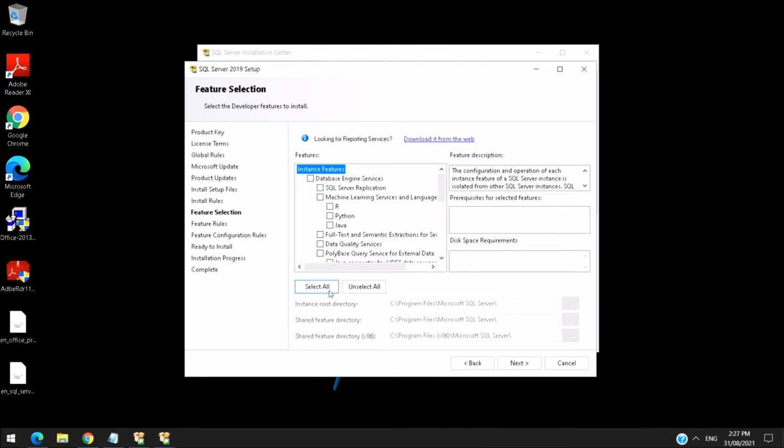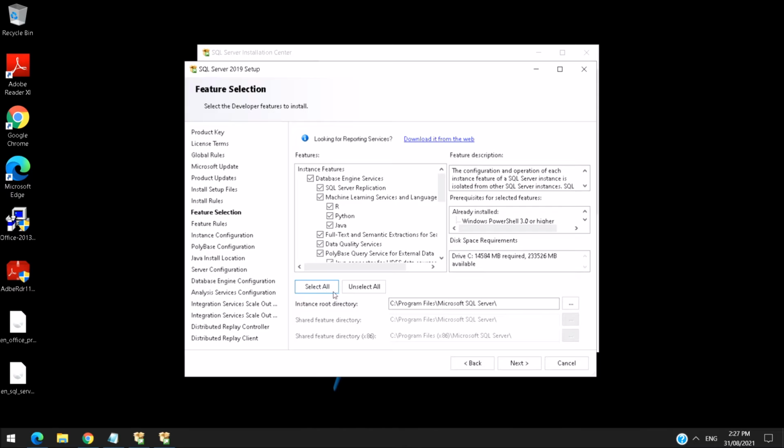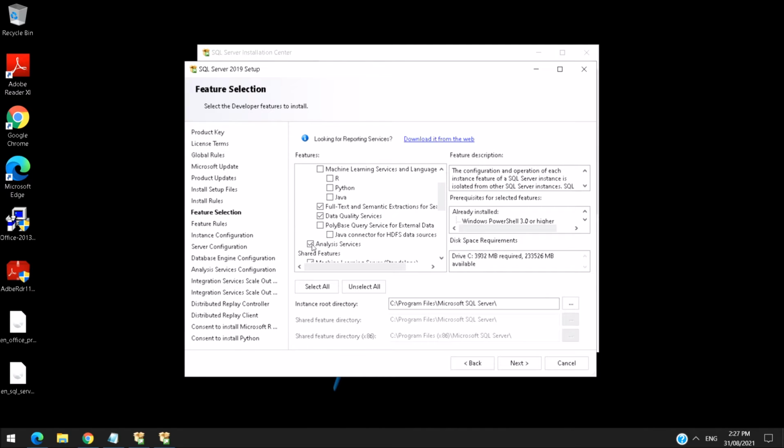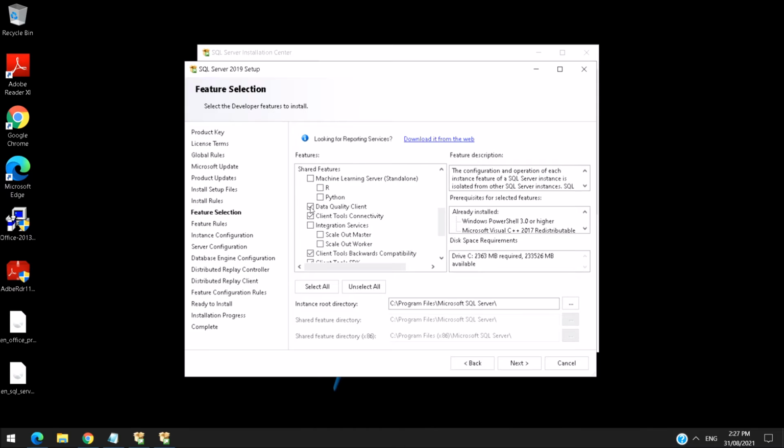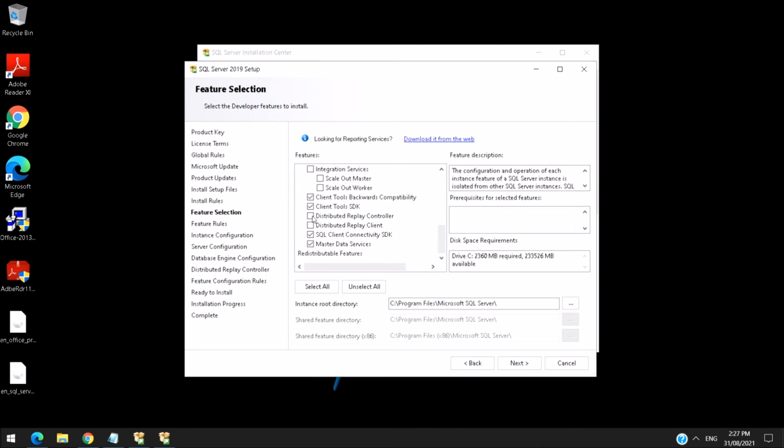Here you can select all the features. It will have plenty of features, so you can select all if you want, or for the time being I'm not selecting the machine learning part or the PolyBase query service or the Integration Services. Just for the sake of installation, in a different video I'll be showing that in a detailed installation. So here I don't need the Distributed Replay controller, Distributed Replay client, Master Data Services not needed.